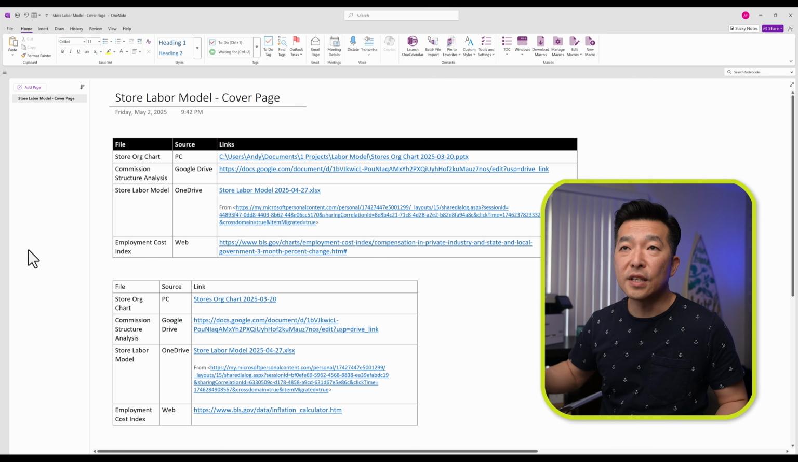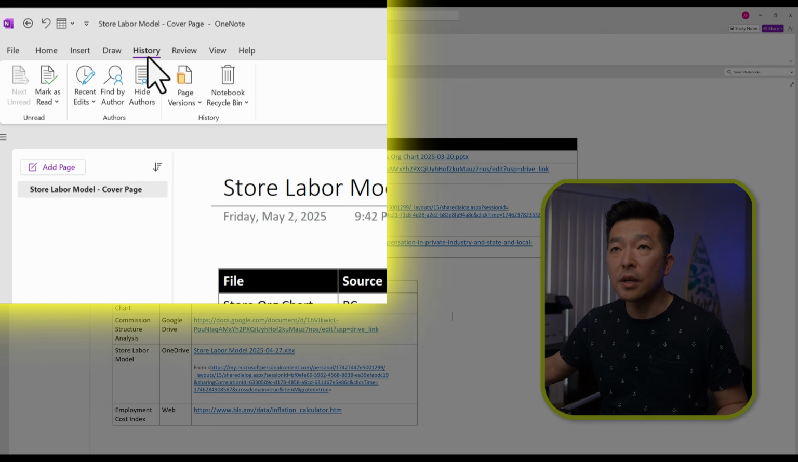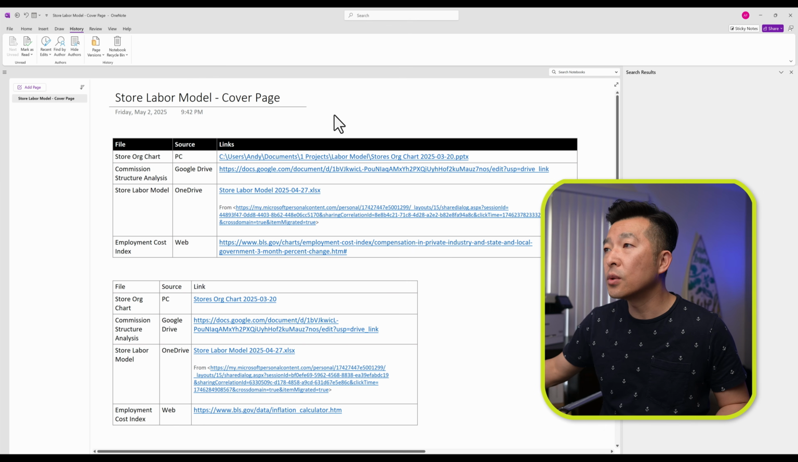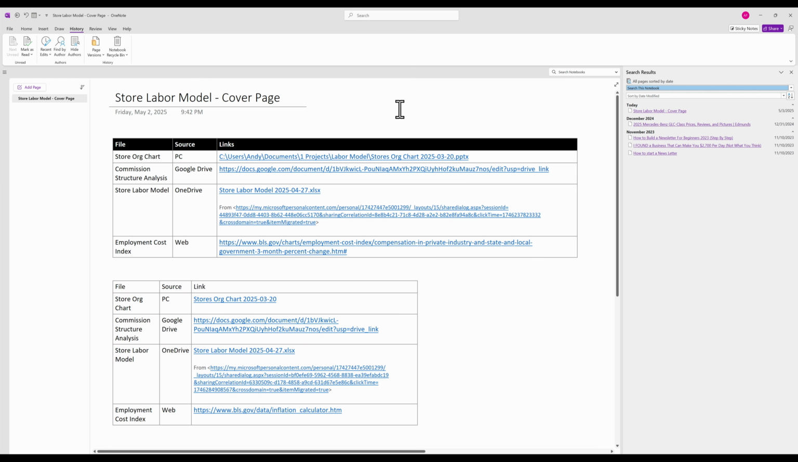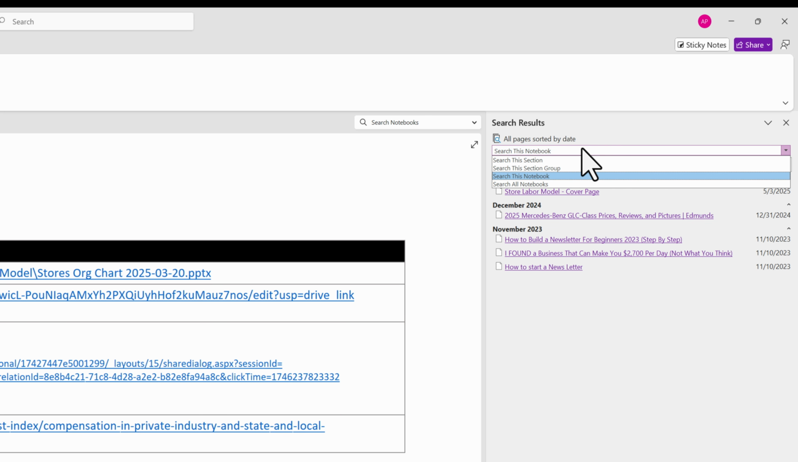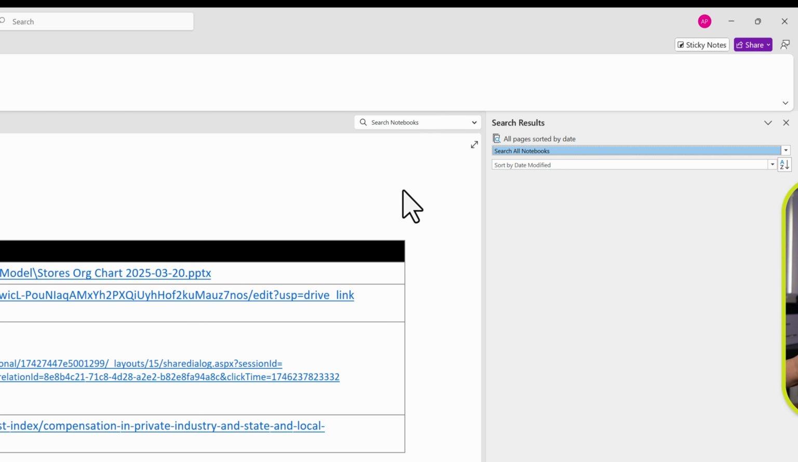How you do this is by going to the History tab, click on Recent Edits, and you can see notes that were modified today, yesterday, 7 days ago, last 14 days, so on and so forth. But I'm going to go all the way down to click on Pages Sorted by Date. When I do this, it'll scan through my current notebook. There are not that many notes here, but I'm going to drop down and choose Search All Notebooks.